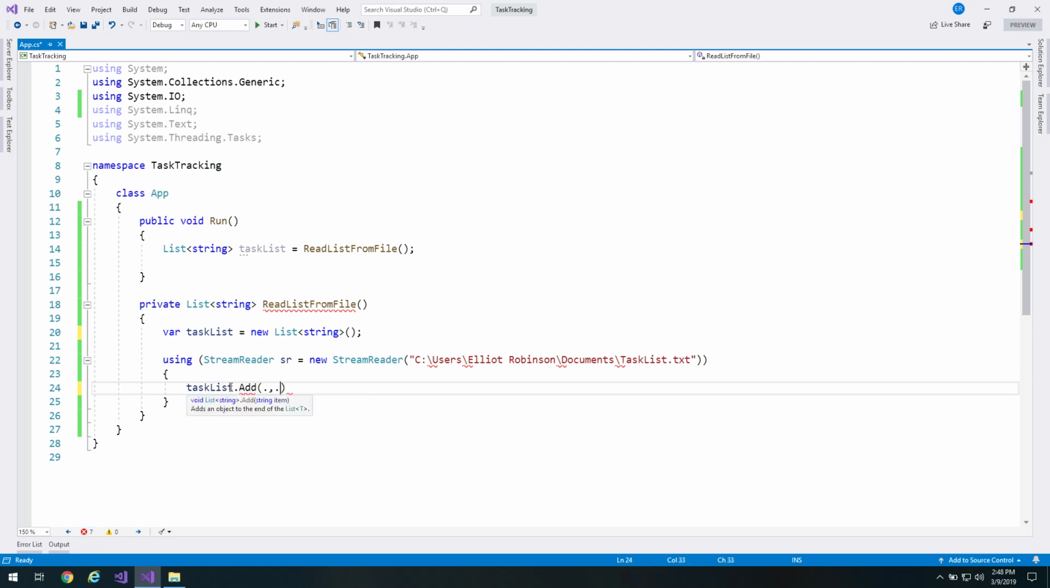But we don't know what yet. Just something. That something is going to be something that we read in from the file. So we can use sr, the stream reader, .readline, and we should be able to read in a line of this file one at a time, just like we would do with something like console.readline.